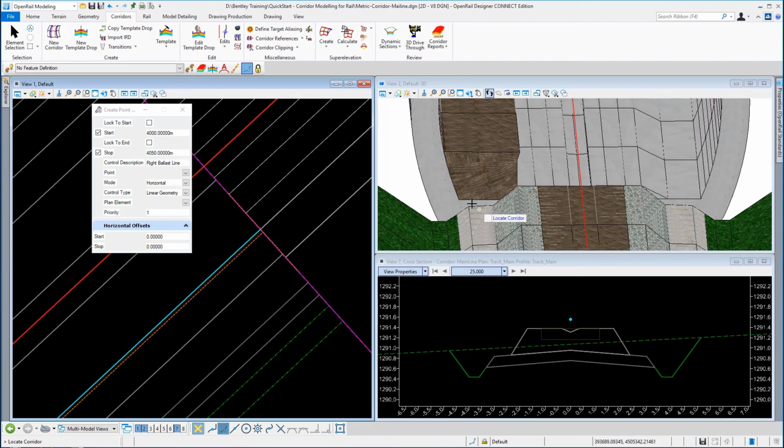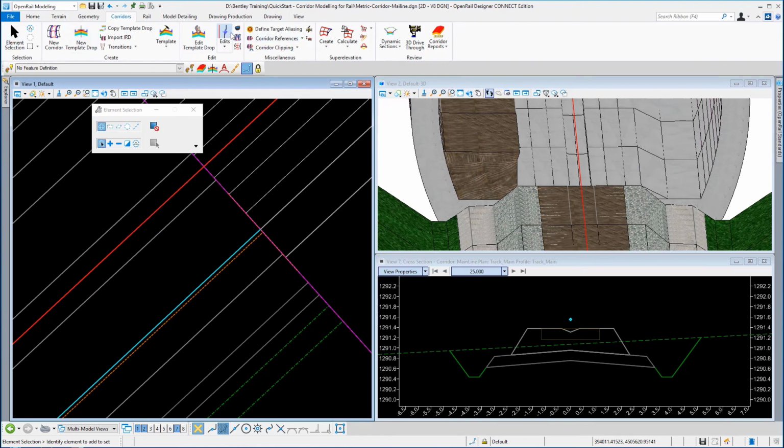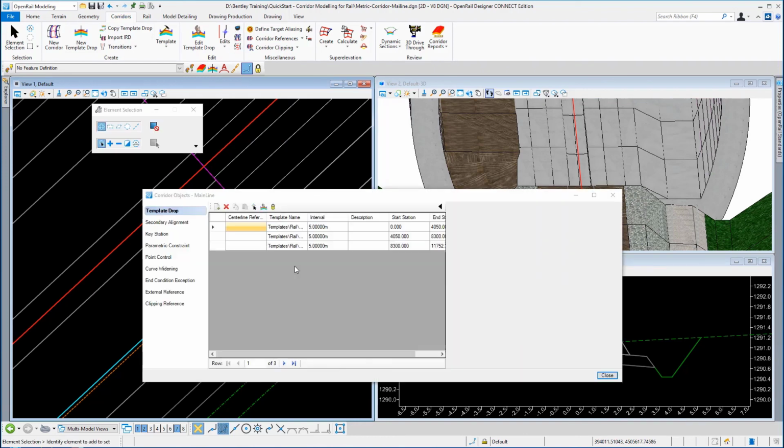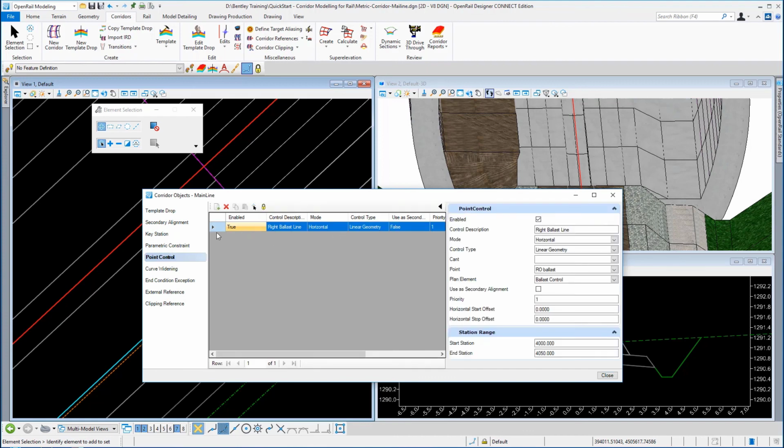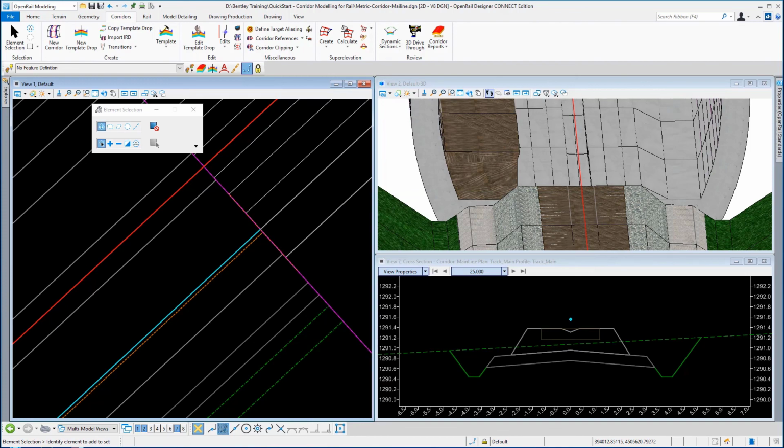Let's go back to the Corridor Objects tool. So element selection, Corridor Objects. Again, select your corridor and go to point control, and you'll see here, here's your point control generated from the Corridor Objects tool. And this ends exercise 3.